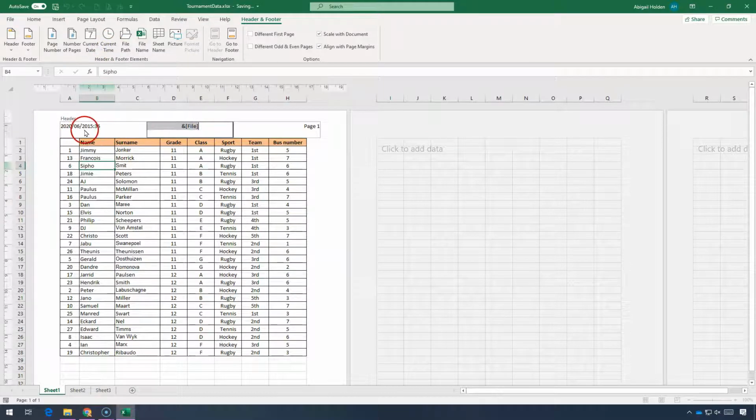It's a good idea to check these things, because now, of course, we didn't put a space, so it hasn't shown it correctly. You can insert the file name, file path, the sheet name, and it just inserts the code, and as soon as you click off it, it shows the actual data. You can also add pictures and all of that sort of thing. You can have a different first page and different odd and even pages if you have a longer document.